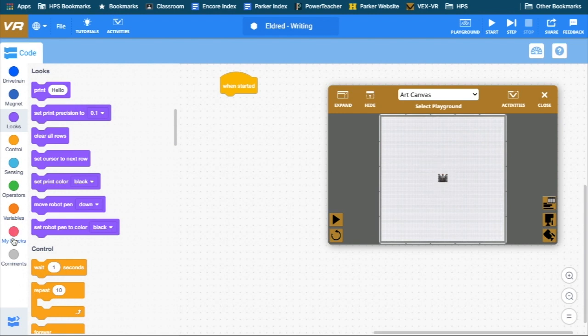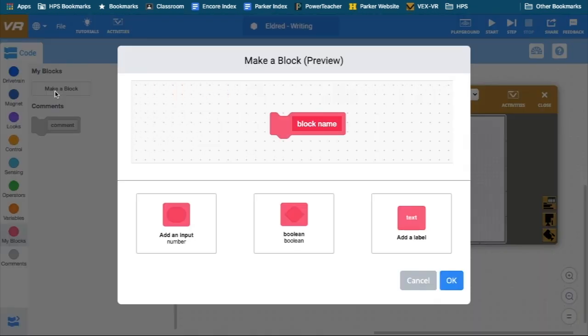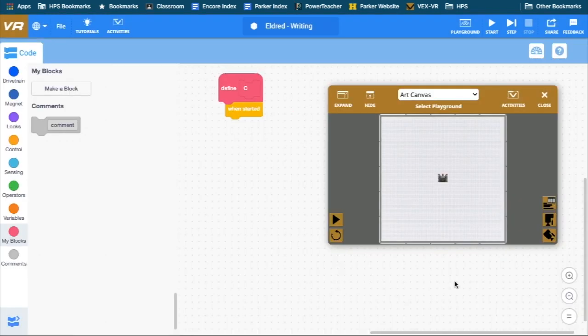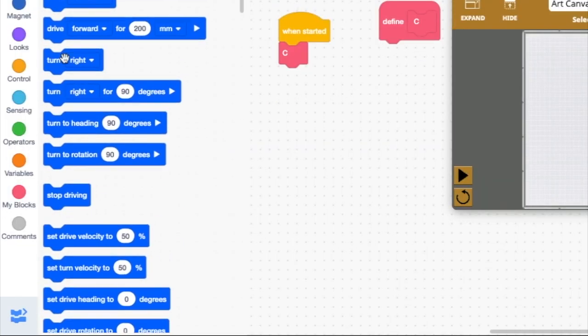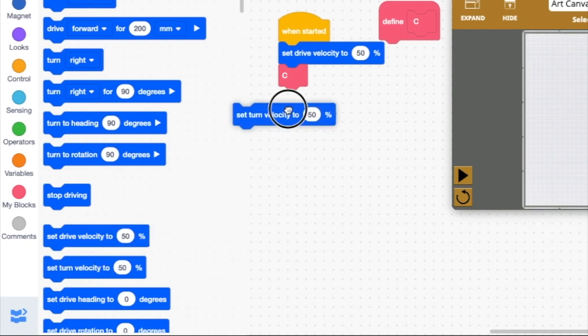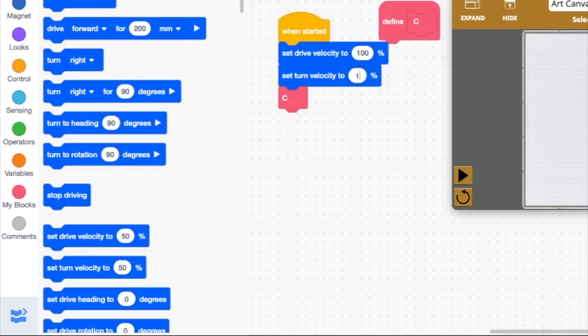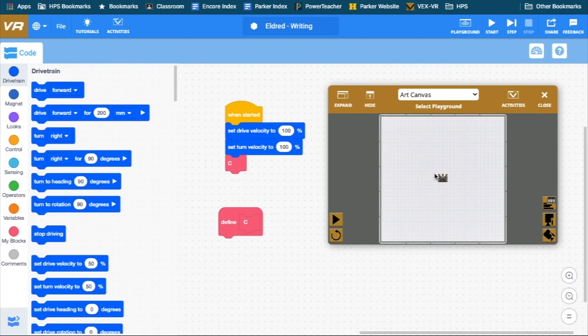Okay, so I think I'm going to go here and create a My Block, and we're just going to call this C, and put that there. So if I'm going to make a C, usually when you draw it out, you go with your pencil strokes. But I think I'm going to start over here at the bottom, go up, and then come back down. So I'm going to turn right 90 degrees.